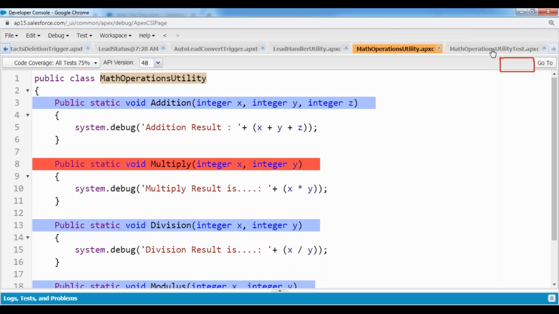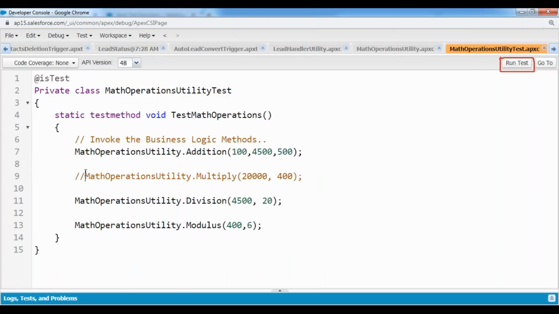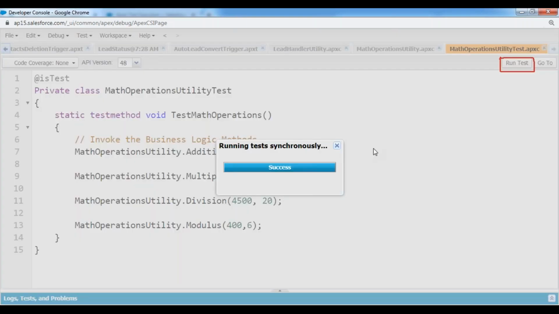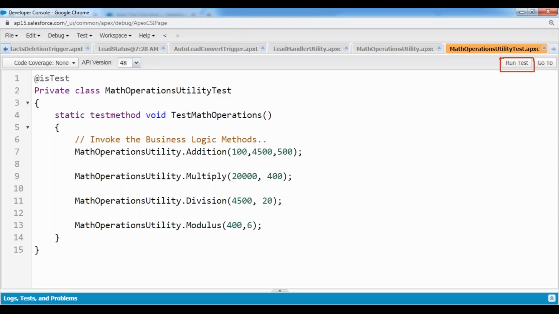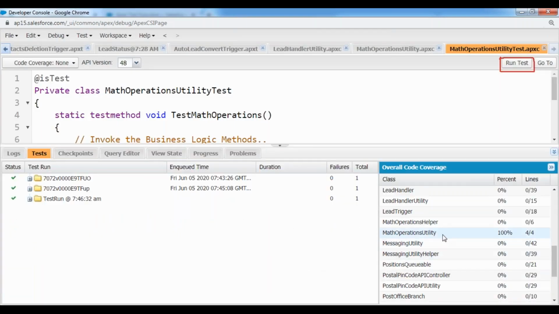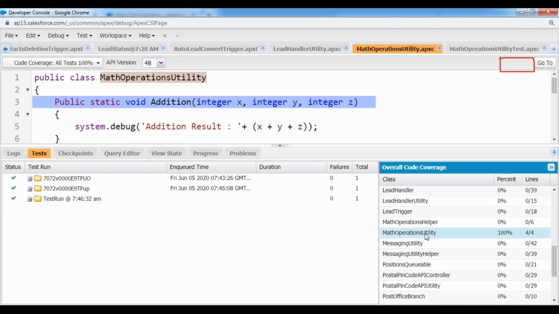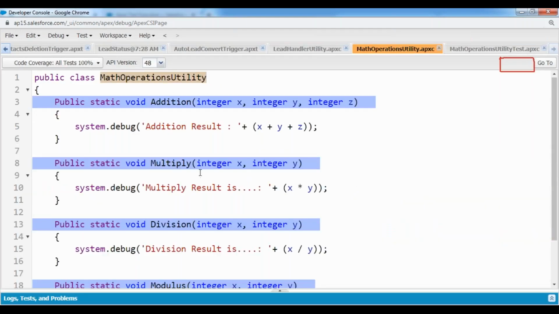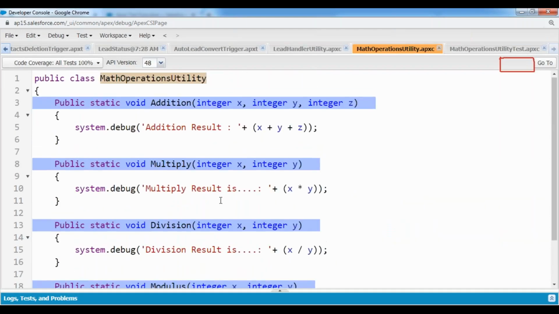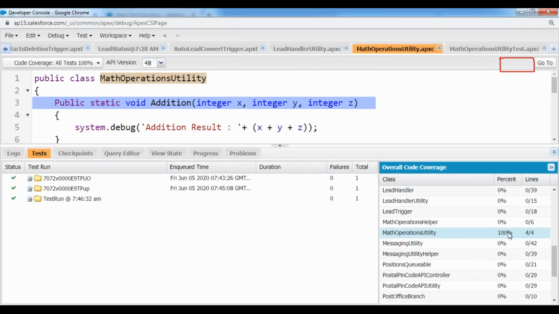Now, suppose for example, let me uncomment this code. Now run this test class. Now let's see. Go to the test, open that class here, math operations utility. Now it is indicating all four methods have been tested. So it is having 100% code coverage. It is indicating here 100% code coverage is available for my class math operations utility.